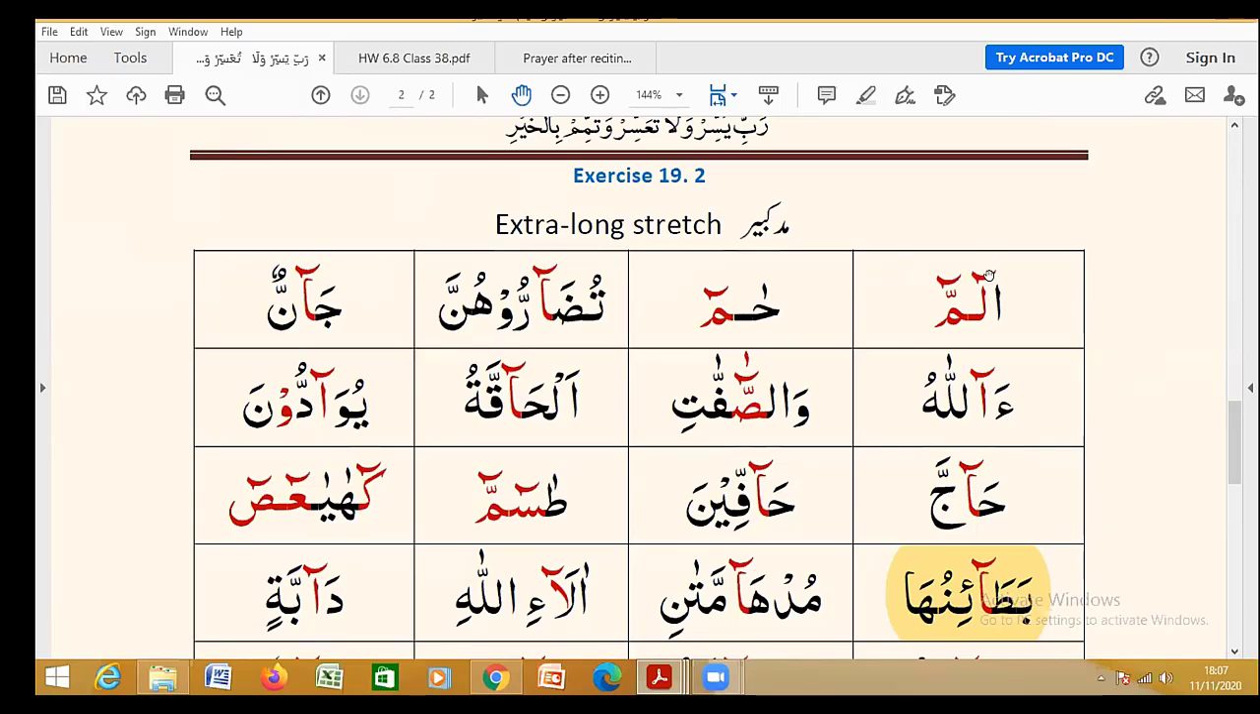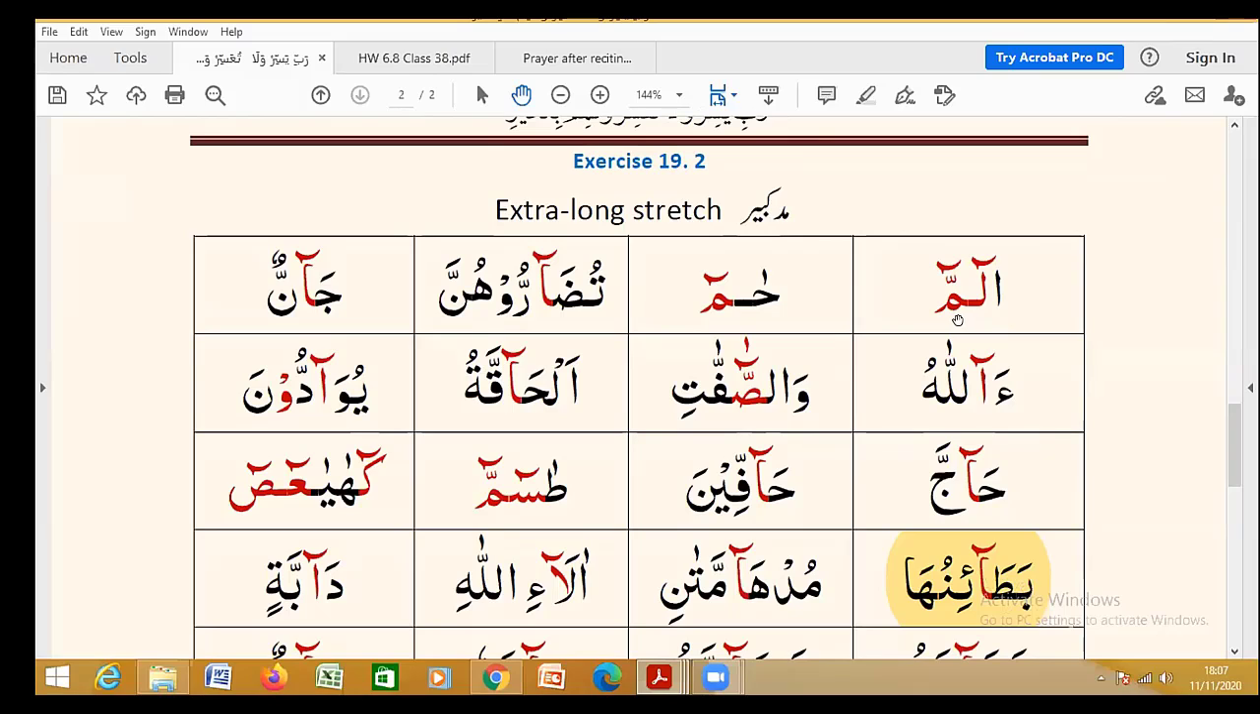Okay, you see that it has this dip and then a flick at the bottom. So this is the sign for Maddul Kabir, and this is extra long elongation. So this is slightly longer than Maddul Saghir. Whereas you were trying to aim for 3 seconds for Maddul Saghir, for Maddul Kabir, I want you to really try and elongate your sound at least for 4 seconds. And of course, with practice, you can try and aim for the longer kind of timing.